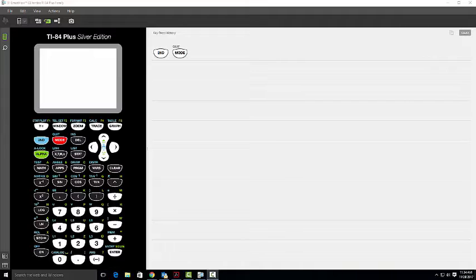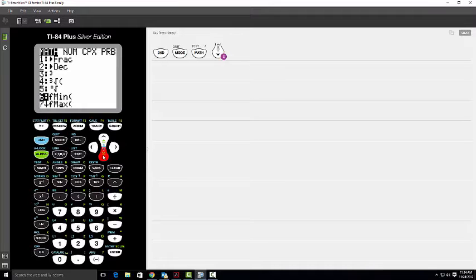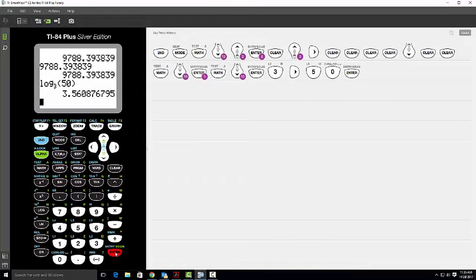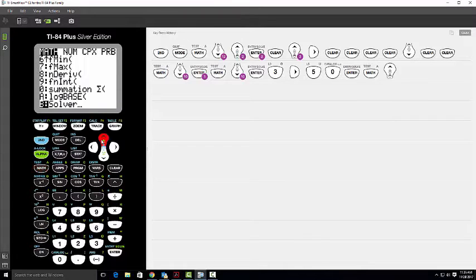If you have a TI-84, you simply go to Math, and then down in our list, there's something called log base right here. And you just hit 3 and 50 and you get that answer. Okay, so again, Math, A.